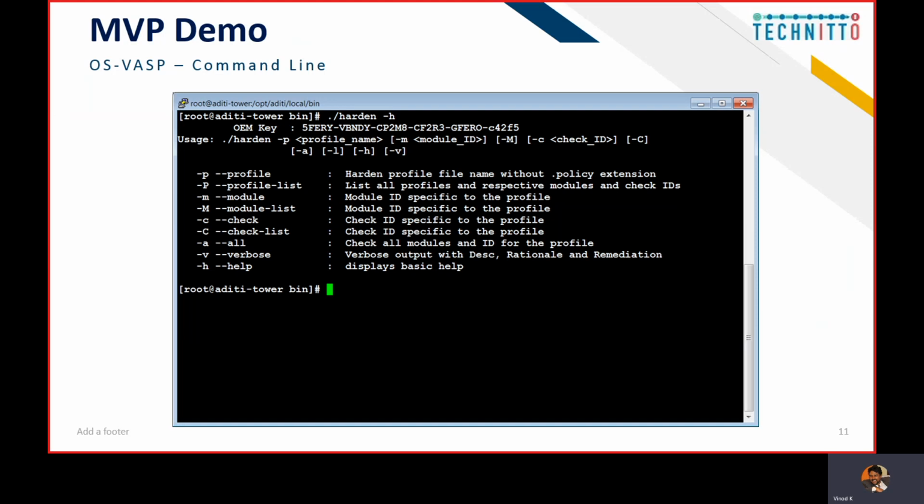This key is for the target nodes. For each target node, a key is generated, and that key will be used to check the license validity. The harden command with hyphen P is for the profile. The uppercase options, hyphen capital P, hyphen capital M, and hyphen capital C, are to list what the profiles, modules, and checklists are. And small p, small m, and small c are for using the parameters, what profile you have to use or what module you have to check. The hyphen A is to run all the checks and hyphen V is for verbose.